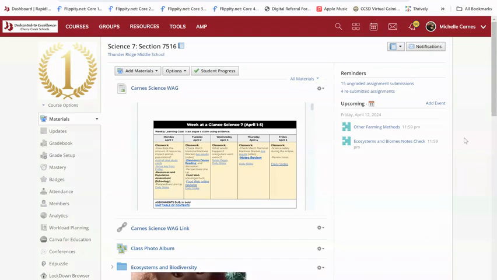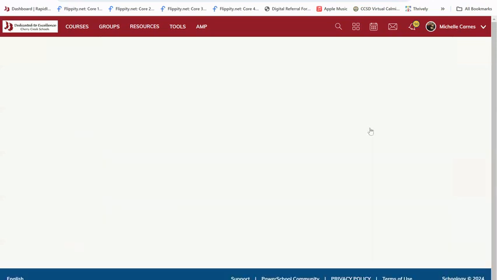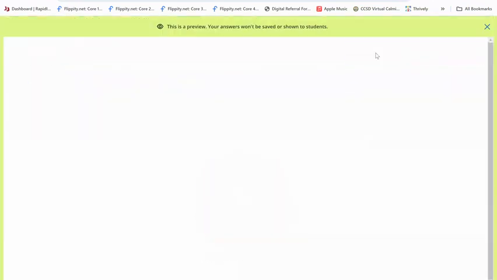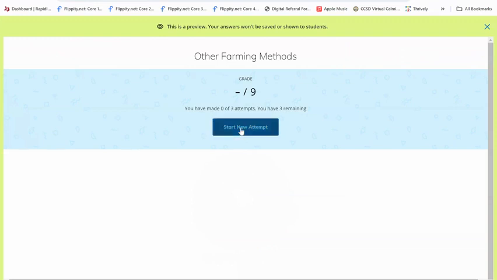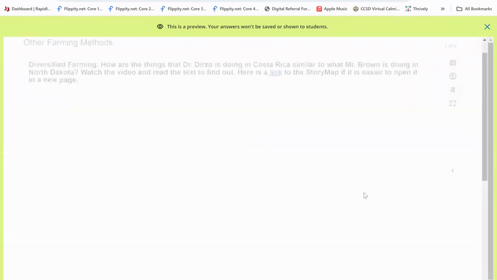In Schoology, under Upcoming, you will see a puzzle piece that says Other Farming Methods. This is not an attempt. It's a way to gather your understanding and make sure you understand before you take notes. I'm going to show you what this looks like and how to use the tools.